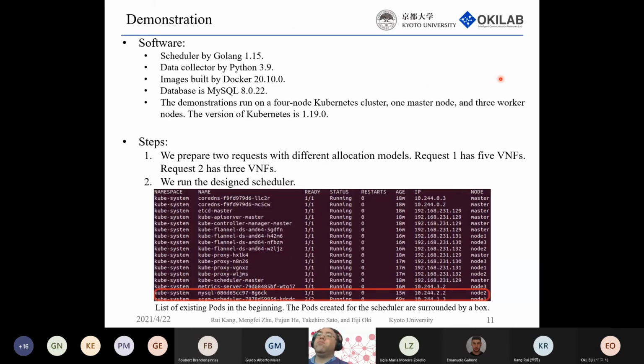And this is some results for the demonstration of this paper. So we prepare the software in this list, the scheduler, and we implement the scheduler, the database, Pronto. And the demonstration runs on a 4-node Kubernetes cluster, which includes 1 master node and 3 worker nodes. And the steps are listed here.